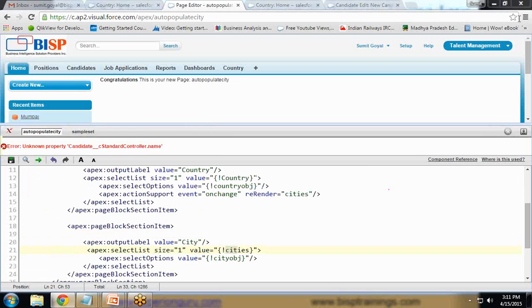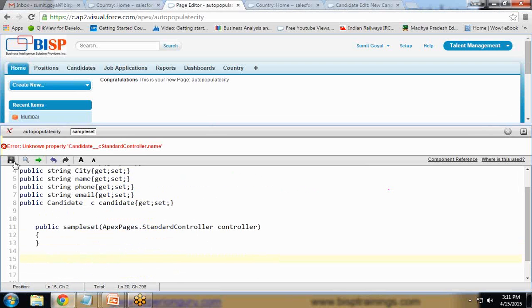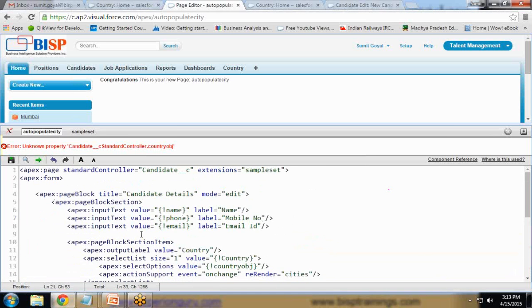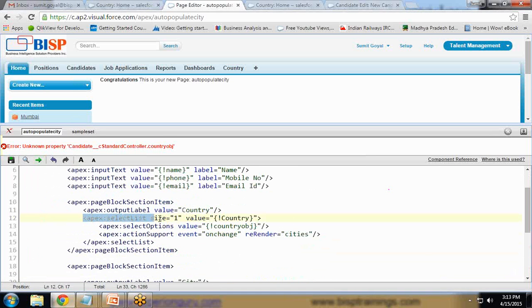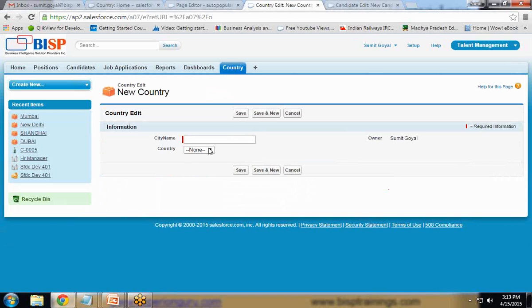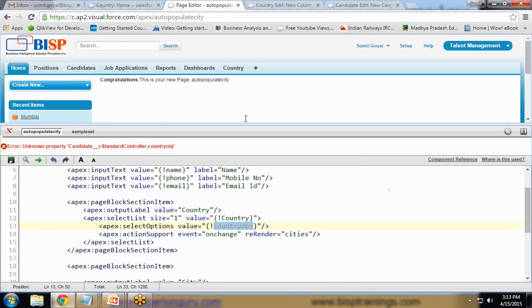If I save it, just a second. Right, so now my requirement is, as you can see here, we have created the first list, and this list will display the records of country, all the available countries from here itself. I would like all the added countries here to be displayed in a list box.